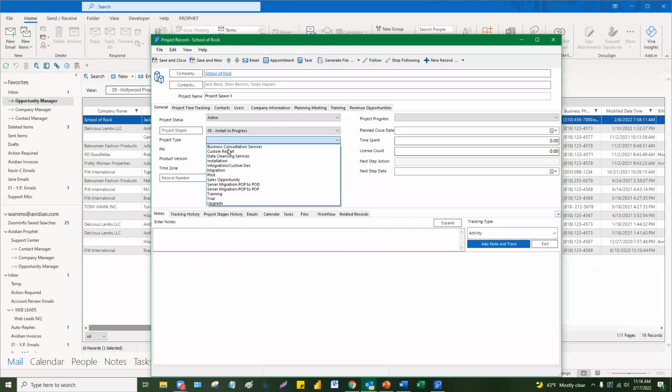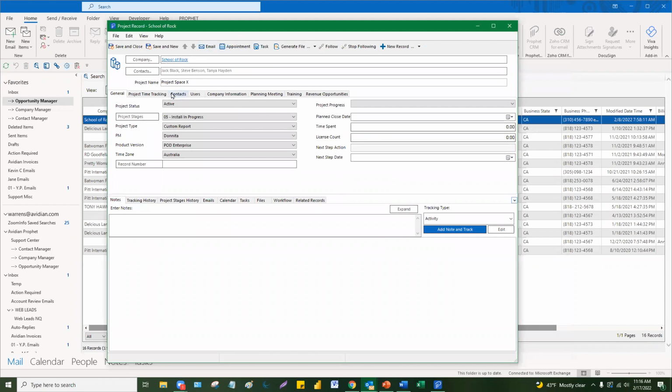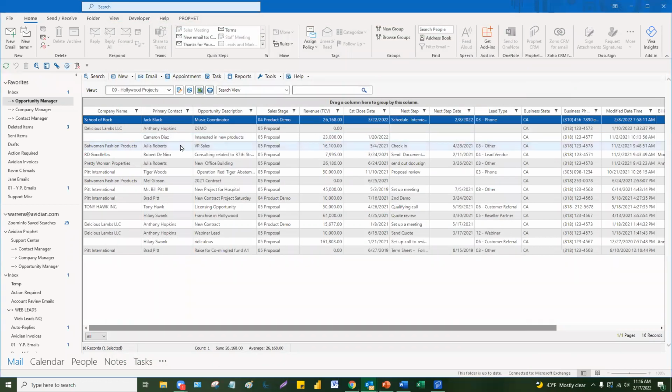in progress, project type, custom report. But these are all things that would be in your business. Who's the project manager? What version of the product are they on? So, but again, these are our values that we use in a particular template, but I'm just showing you this because you can create records that track things outside of the sales function or account management function.